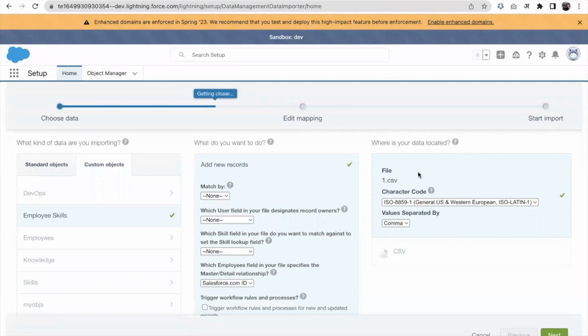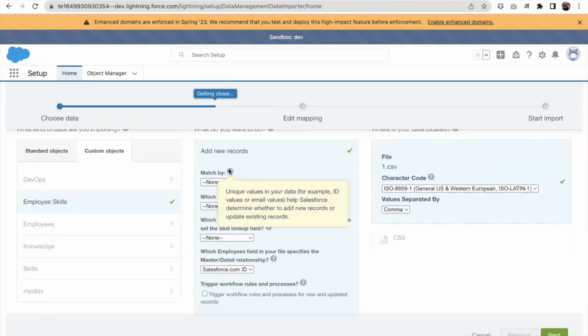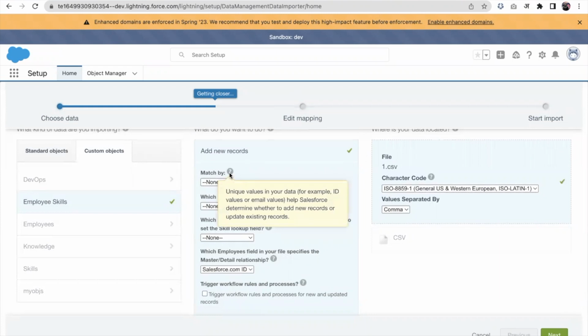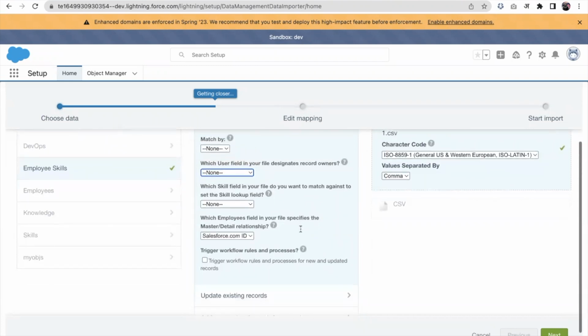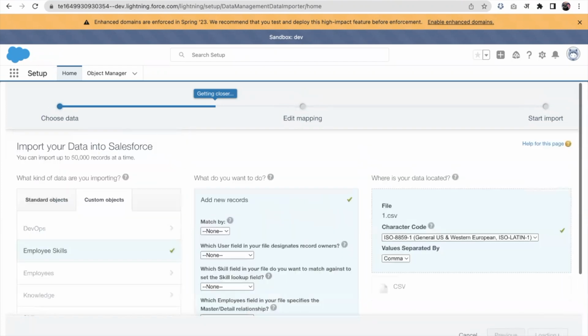So now I am able to choose this file. Okay. We have a few options, like unique values in our data. If you want to update, it helps us identify whether we want to add a new record or update an existing record. If you have any user field in your file and you want to assign it with the record owner, then you can do it. I'm not touching any of these, and I'm just clicking on the next button.